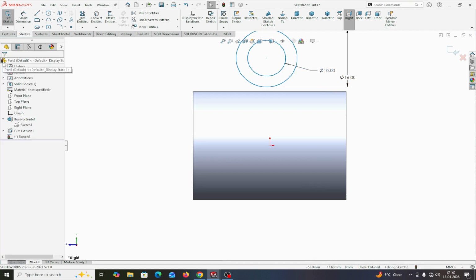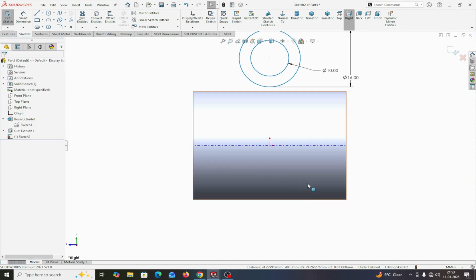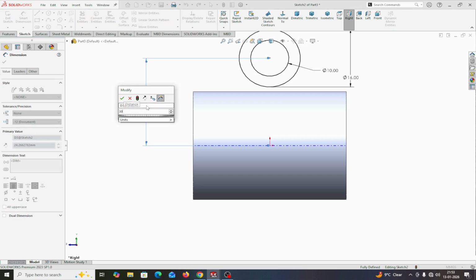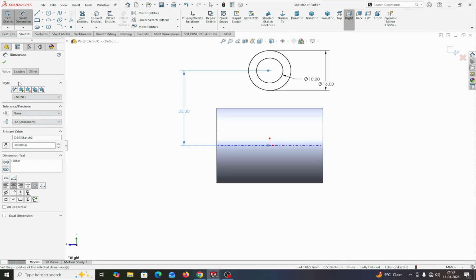The sketch is not fully defined. Select this center point and this one, and make them vertical. One more thing: the height, as per the drawing, is 30 mm. Now the sketch is fully defined. Okay.